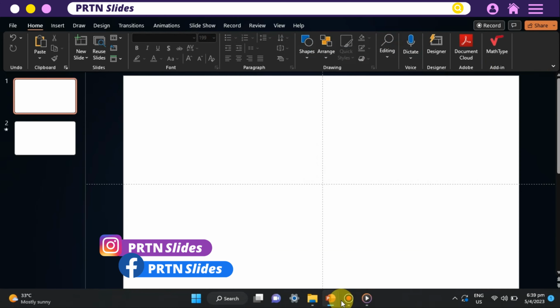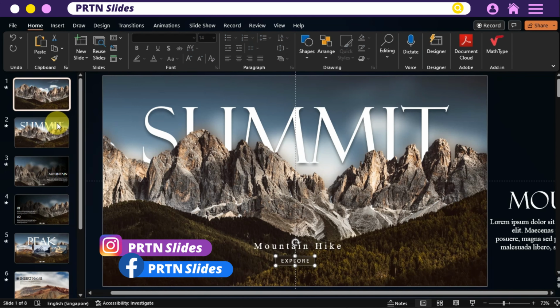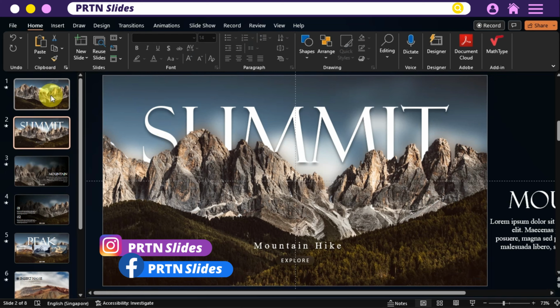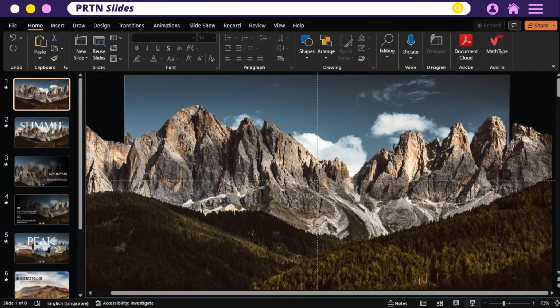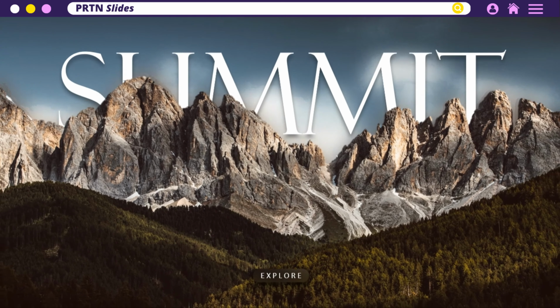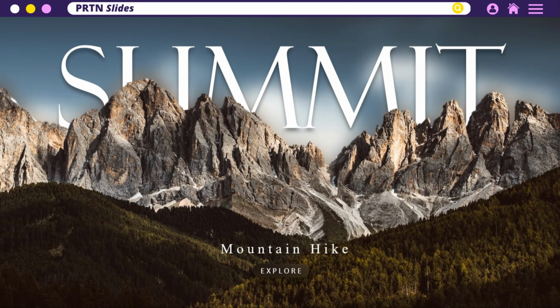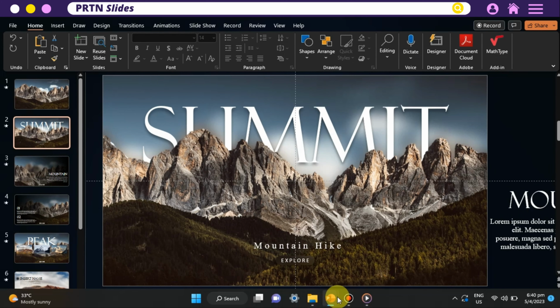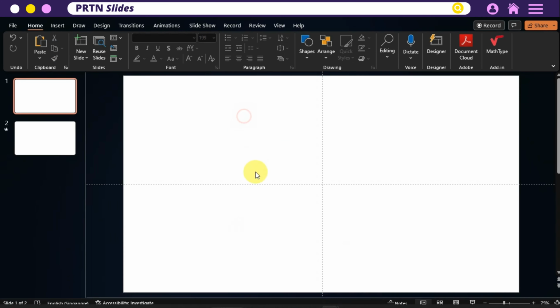Alright, so we will begin with our blank presentation page. The first thing that we need to do is our title slide. Let me show you how I did this. There you go, a very smooth and jaw-dropping morph transition effect. So let's go back here.